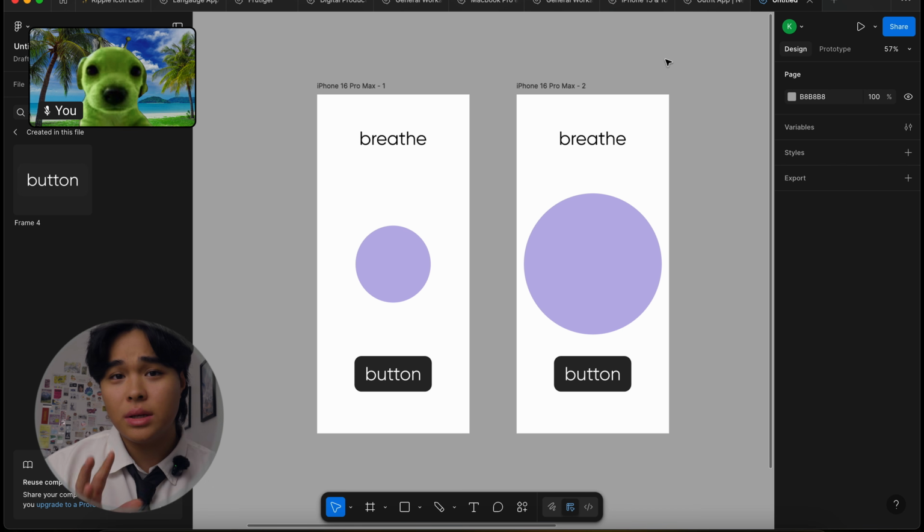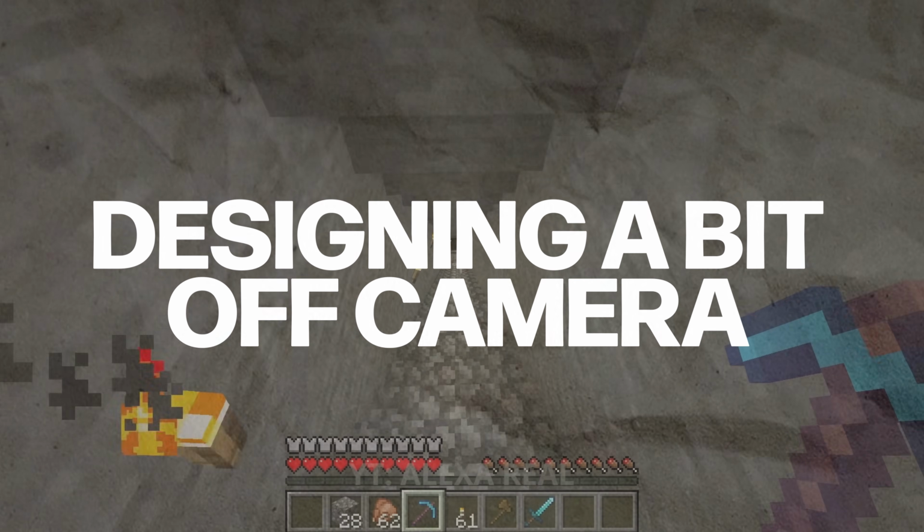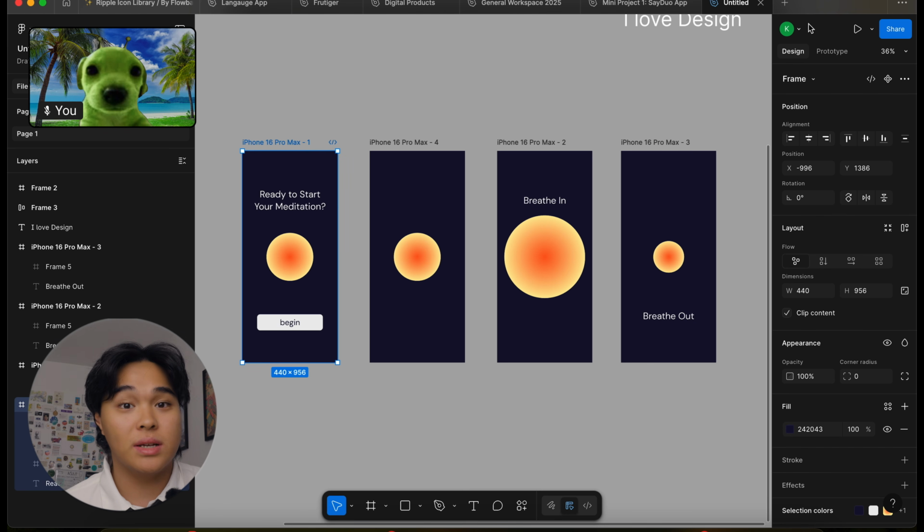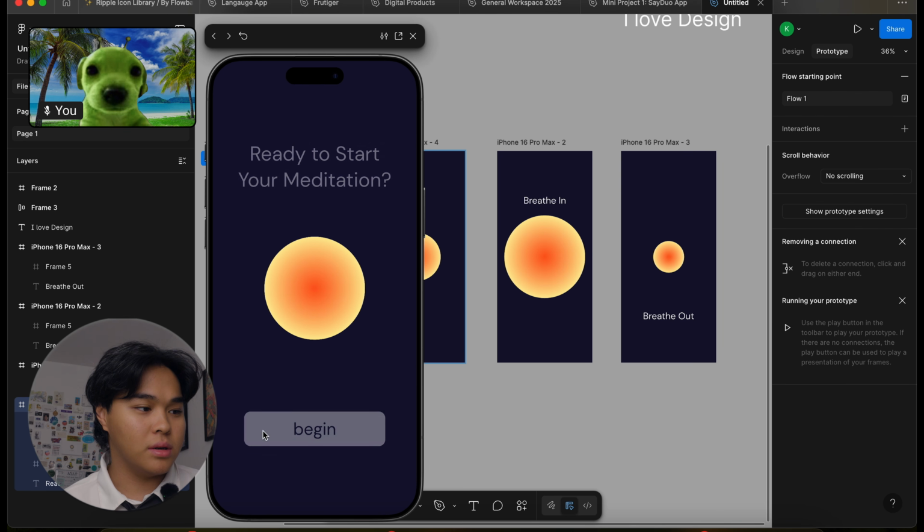And right now the app is looking a little plain. So I was playing around with the design, changing the colors and stuff. Boom, here it is.